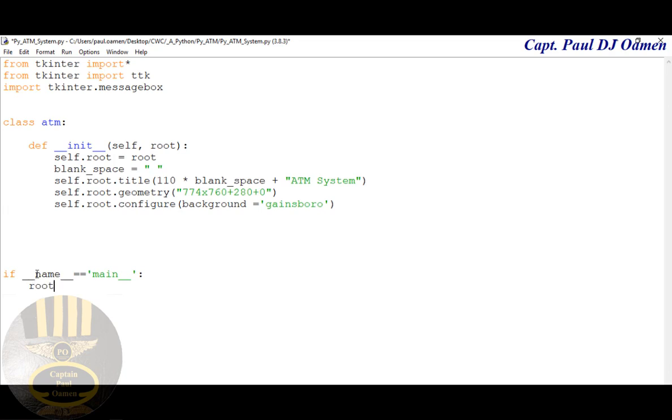So I'm going to say root equals Tk. The T is in uppercase, the K is in lowercase. Then the name of my application, the class name, is ATM, and this ATM is inside the root. So all we then need to do is to ask the root.